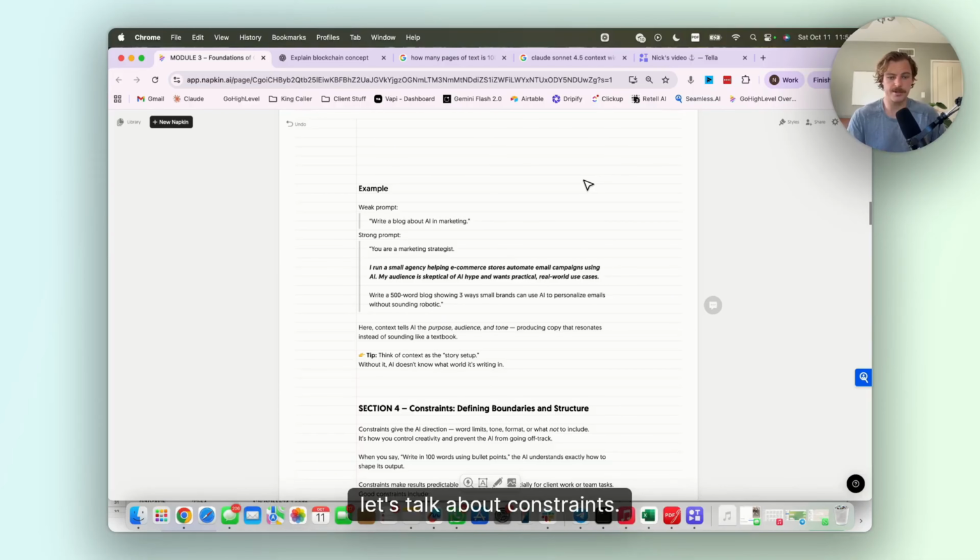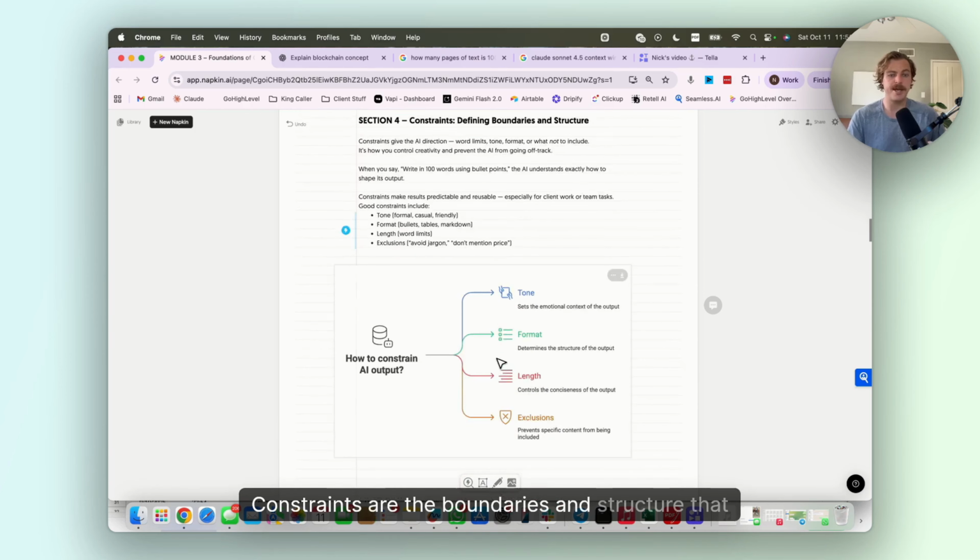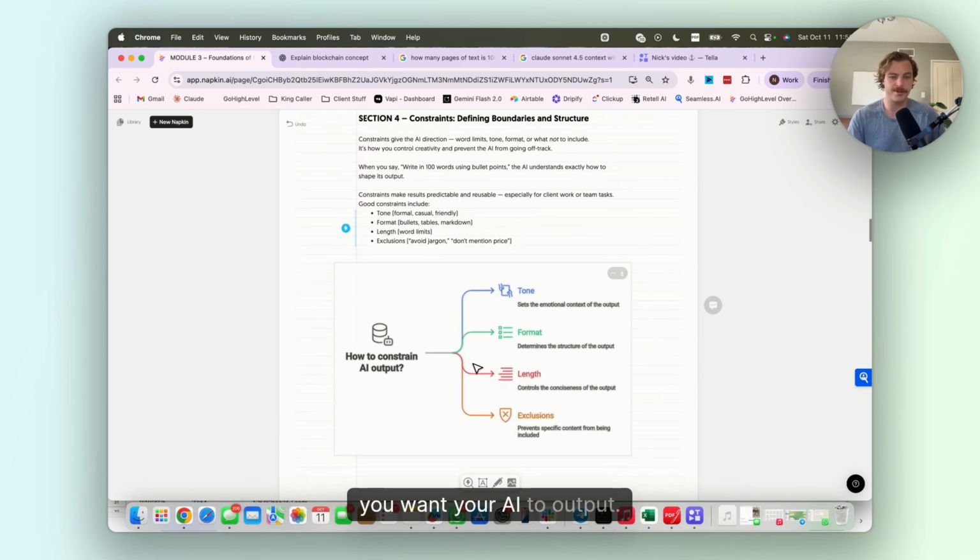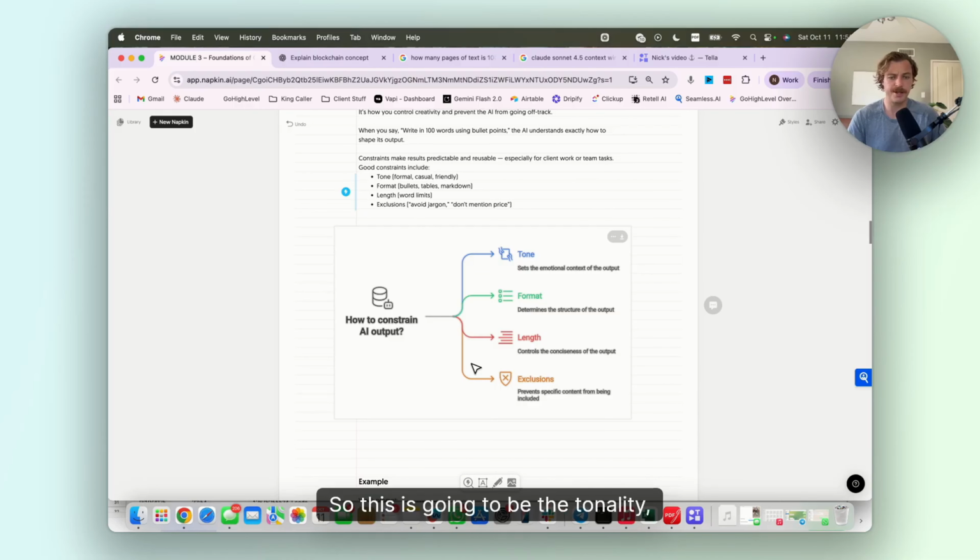Next, let's talk about constraints. Constraints are the boundaries and structure that you want your AI to output. So this is going to be the tonality, the format, the length, and any exclusions that you want. For tone, we could go something like formal, casual, or friendly. For format, like I want you to output a table or bullets or markdown. For length, you could set word limits. Of course, you can add example inputs and outputs so it understands the exact structure that you want the AI to output in. And for exclusions, you could say avoid jargon or don't mention the price.